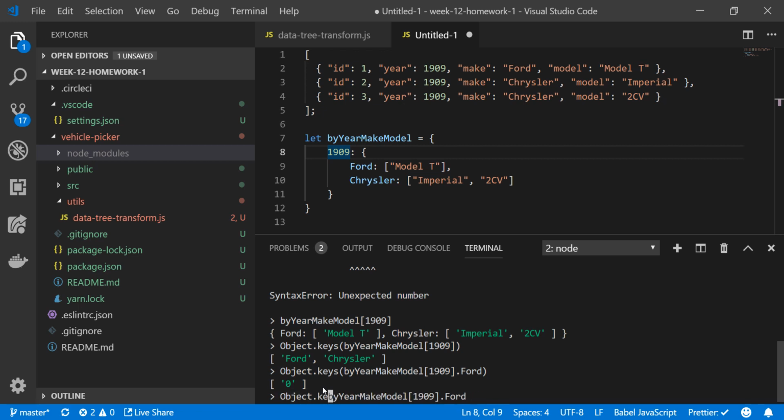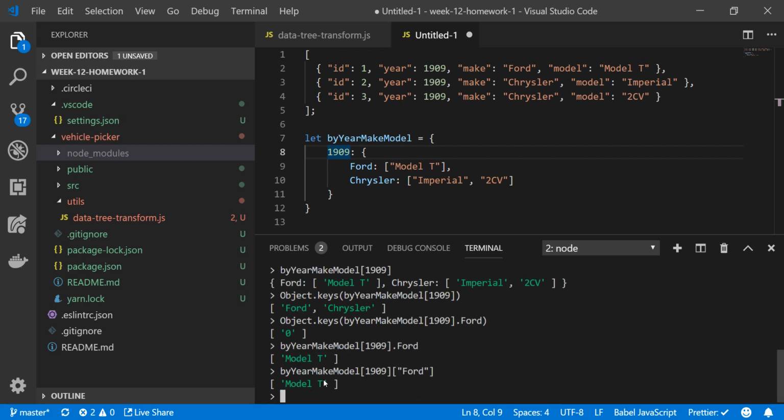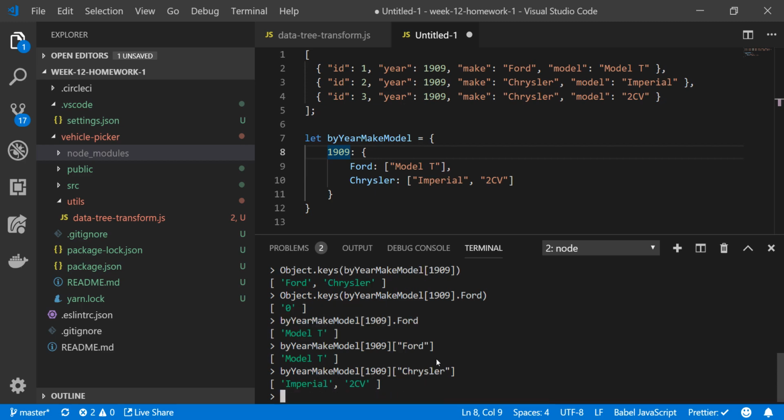So if we erase this and look, byYearMakeModel. Oh wait, why did it do it? Makes a liar out of me every time. byYearMakeModel, Ford. Yeah, that's correct. Sorry, yeah, it pulls back this array. So the keys would be array indices. And so our other option, we can also access that in array notation, right, as Ford. And we see all of the models that were created. Chrysler. There we go.